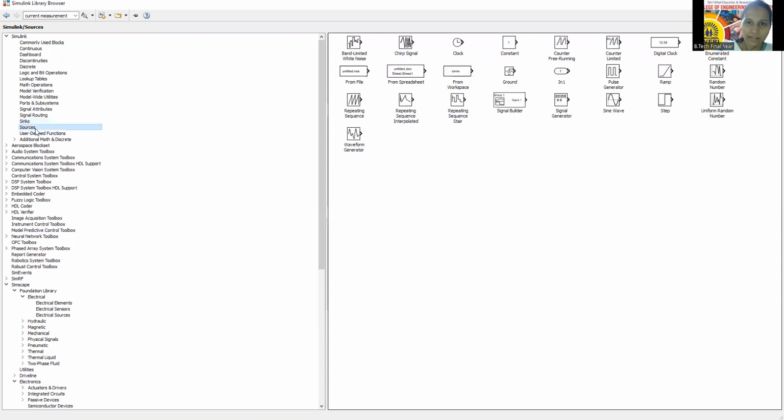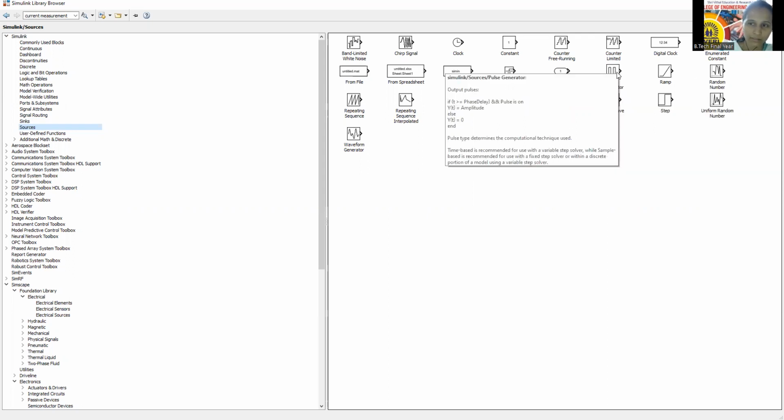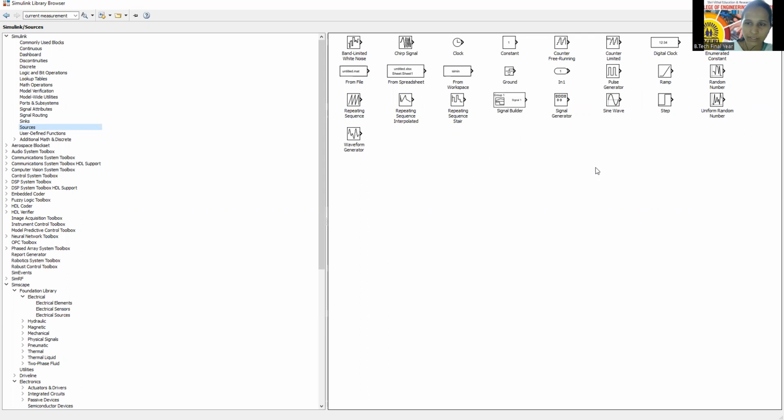After that, sources. In signal systems or in power electronics also, you are going to use this sine wave, step wave. Pulse generator is mostly used in power electronics, to generate pulses.